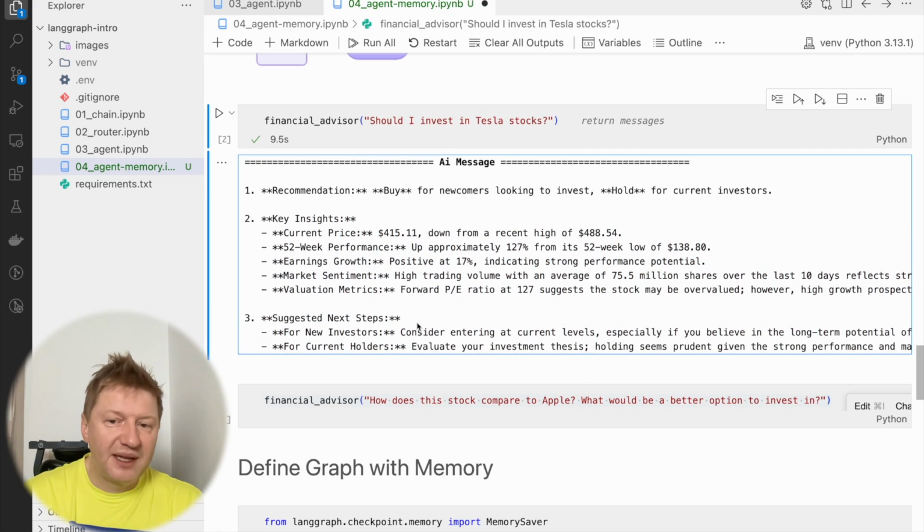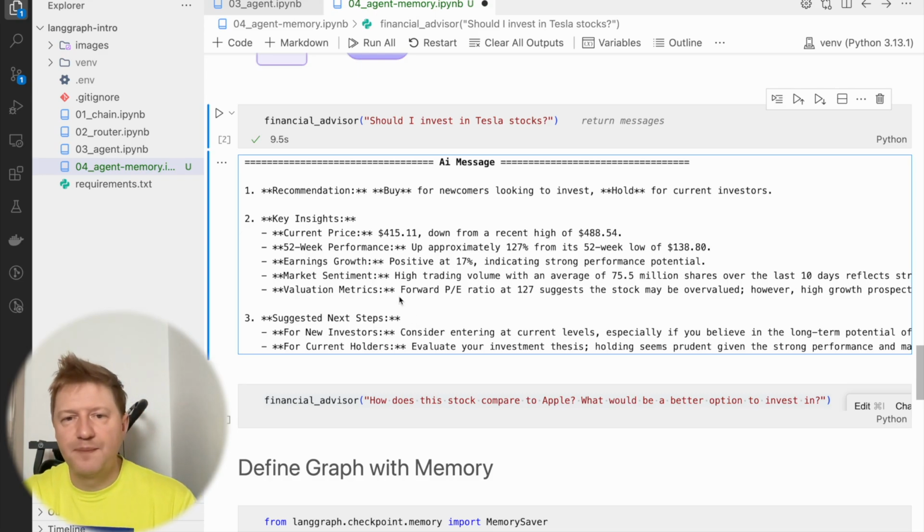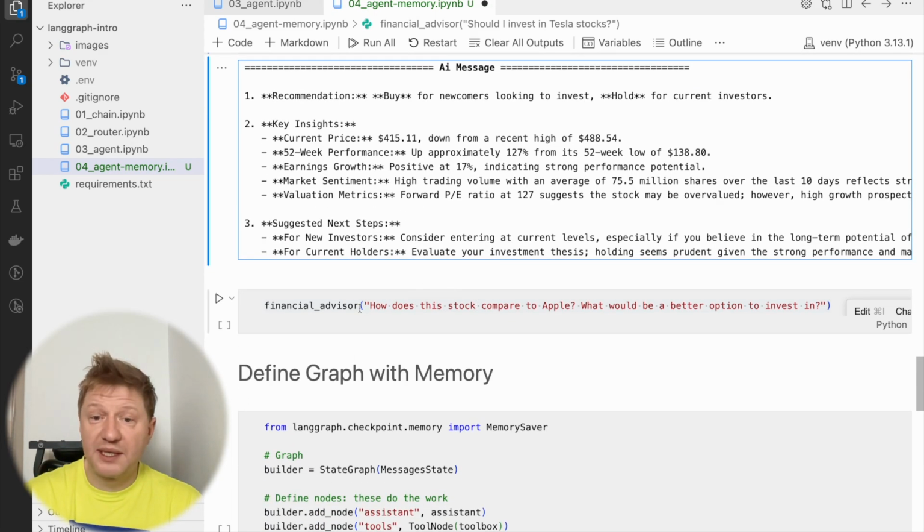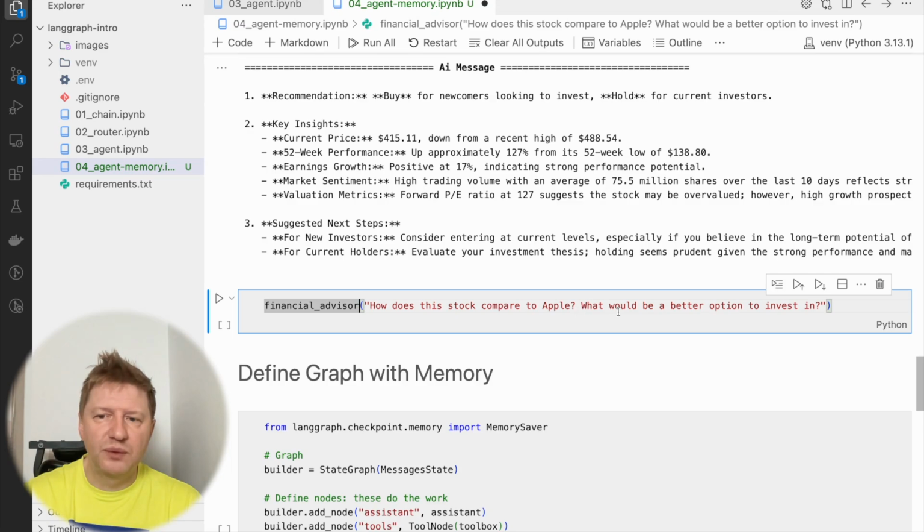And next example, let's make it a bit different from the previous session. I'm talking about this one. So I'm asking, how does this stock compare to Apple? What would be the better option to invest in? And we as humans understand that we're asking, okay, we have a Tesla stock, and how would it compare to Apple stock? But is our financial advisor capable of figuring that out?